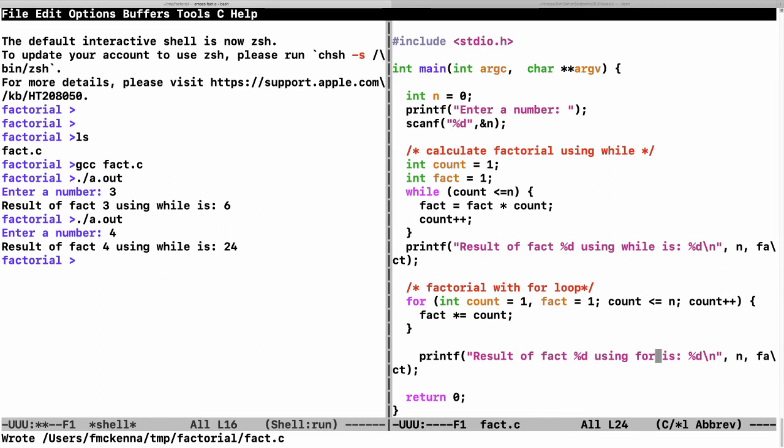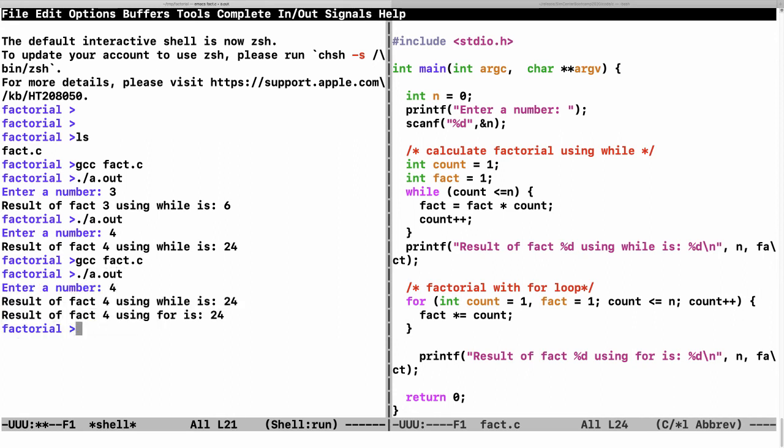So Control S to save that, Control X O, compile it. fact.c, run it, a.out, enter number 4. So they both give 24, which is good. But as you see, I think the for loop looks a little bit cleaner. We can do that multiple initialization. Again, I'm using that times equal, making the code shorter for me to write. It's still understandable.